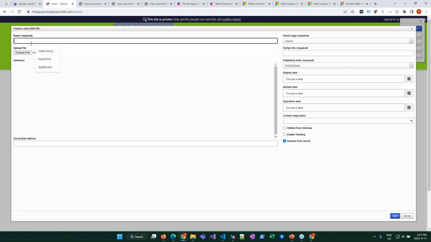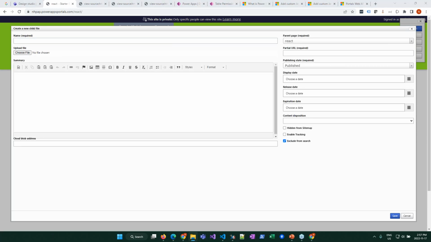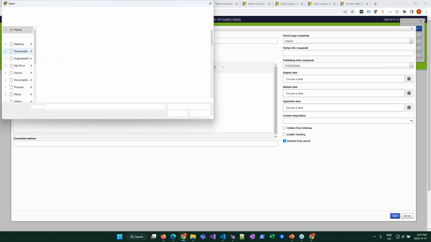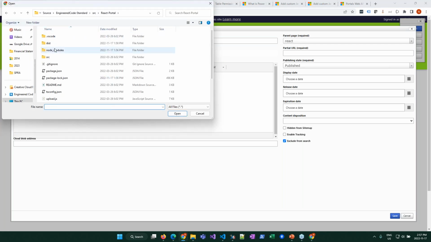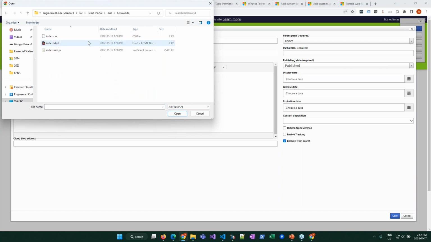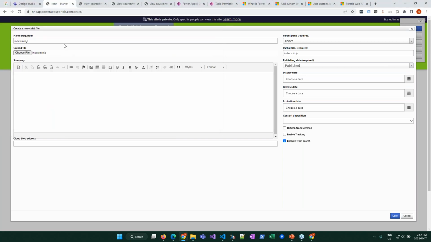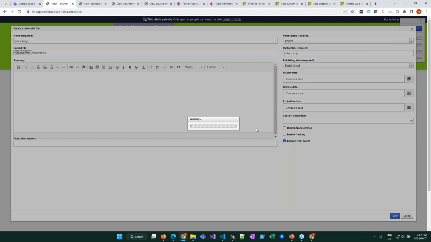I'm going to upload it using the front-side editor. Now this front-side editor is going away, so usually you could add it as a web file in the back end, but we are running out of time here. So I'm going to go into my distribution, go into my hello world, and upload my file here. So this is being uploaded as a child of the React page. So I save this.